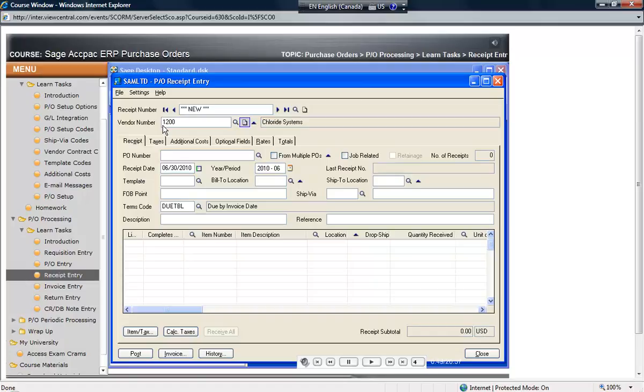If a user has the appropriate rights, vendors can be added immediately by clicking the New button. This starts the vendor window from within accounts payable, as if it was selected directly in that module.